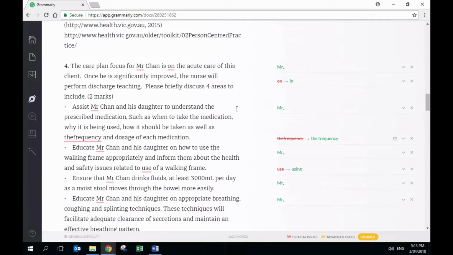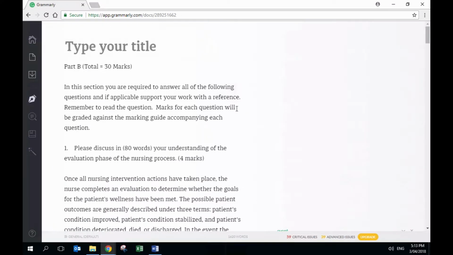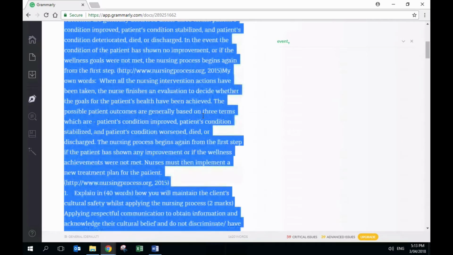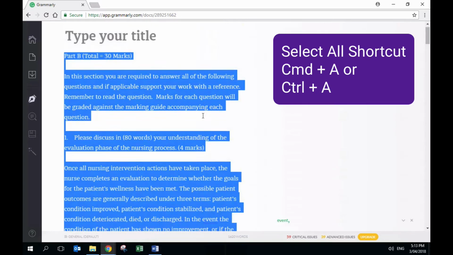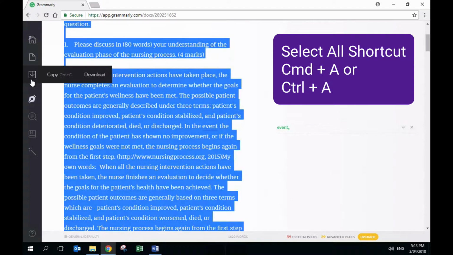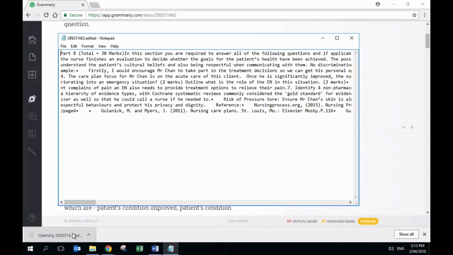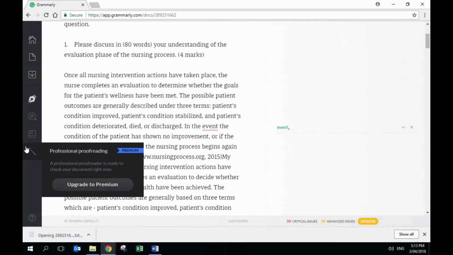So you copy from your document, you paste it in here, and you go over and check it, and once you've checked it all, you just select it all again and bring it back into Microsoft Word. Or you can actually download a copy of it once you've corrected everything, and it'll download it as a text file and you can just copy and paste it from there.